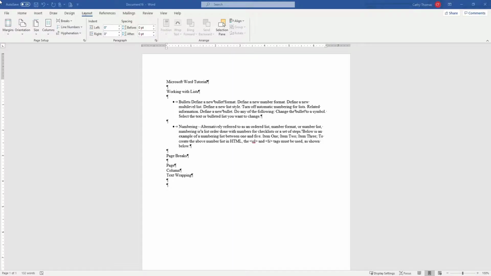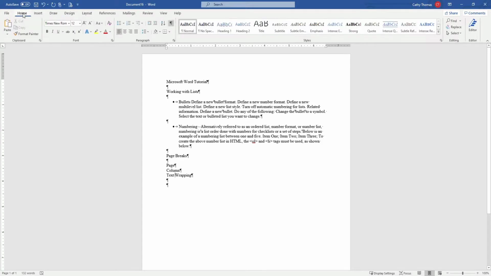Welcome to Creative Studio. In the upcoming tutorial, I'm going to show you how to create a table of contents. Now, what you're going to notice right now is I have a Microsoft Word document on the screen. And what I want to do is call your attention to the Home tab. And at the top of the Home tab, you're going to notice there are some headings.